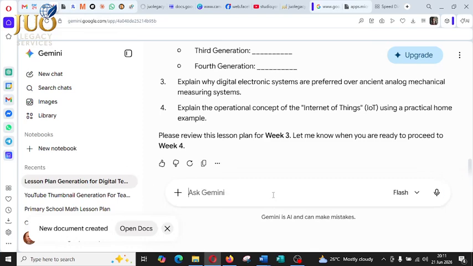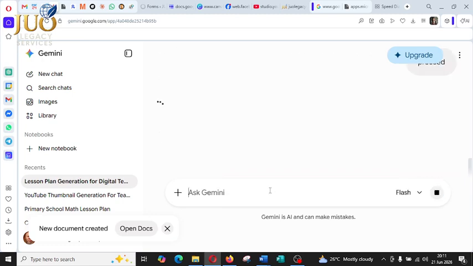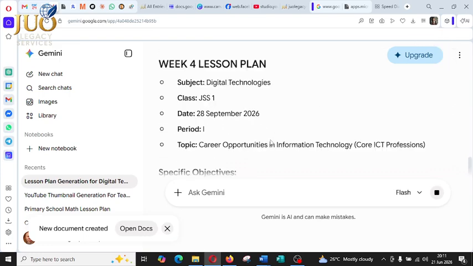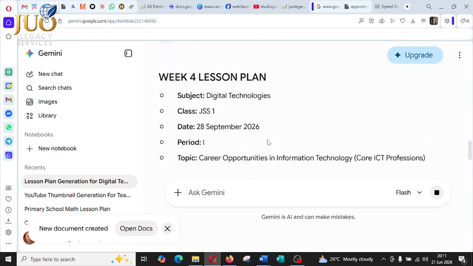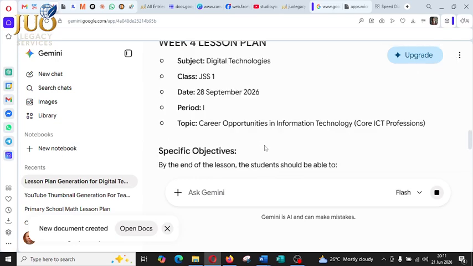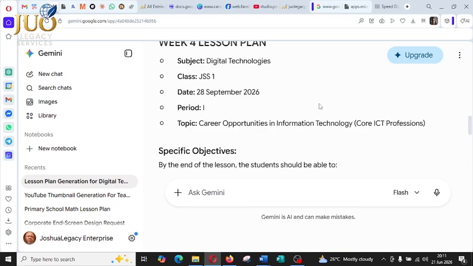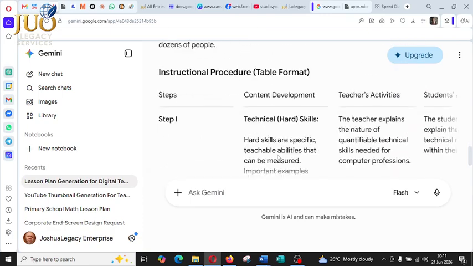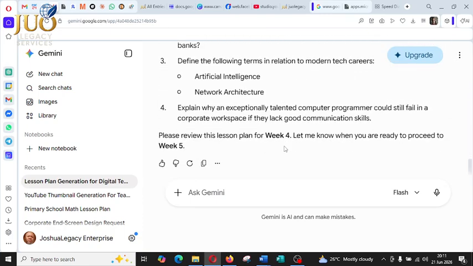So now I'll tell it to proceed. So like that. If you continue telling it proceed, it will continue like that until you finish the whole job. So you see, it's working. Week 4. So you keep on telling it to proceed, you keep on copying, keep on telling it to proceed, keep on copying like that. Okay, it's done. You know how long it would take you to write this on your own. So you agree with me that this is far better.